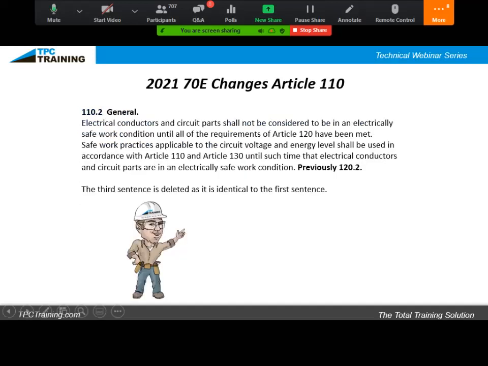In 110.2, it's just a clarification. The third sentence that was in there in 2018 was pretty much identical to the very first sentence. So they did delete this. And what we should know is that this whole paragraph here was in Article 120, which is how to establish that electrically safe work condition.